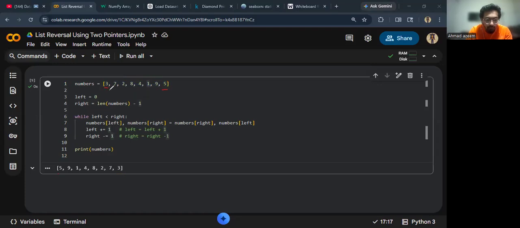Next, you move the left pointer to this position and the right pointer to this position. Again, you swap the values. 9 comes to the second position, 7 goes to the second last position. Again, the left pointer moves to this position, the right pointer to this position. Again, you swap 2 and 1. 2 is here, 1 is here. Again, the left pointer moves to this position, the right pointer to this position. Again, you swap the values. 4 is here before 8 and 8 goes after 4.